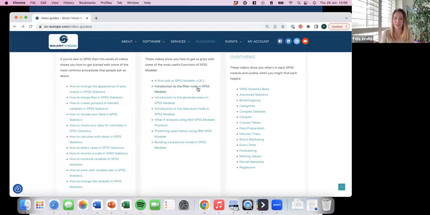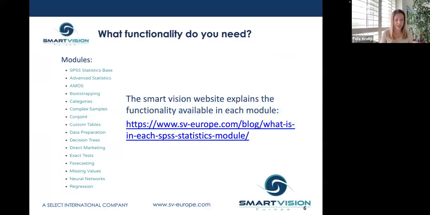Because as I mentioned, the licensing for SPSS has changed over the years, and it might be that the setup that they had historically isn't actually going to be the right one for them anymore. So depending on what you need to do, you can either buy SPSS base on its own, or you can pick and choose the modules that you need.